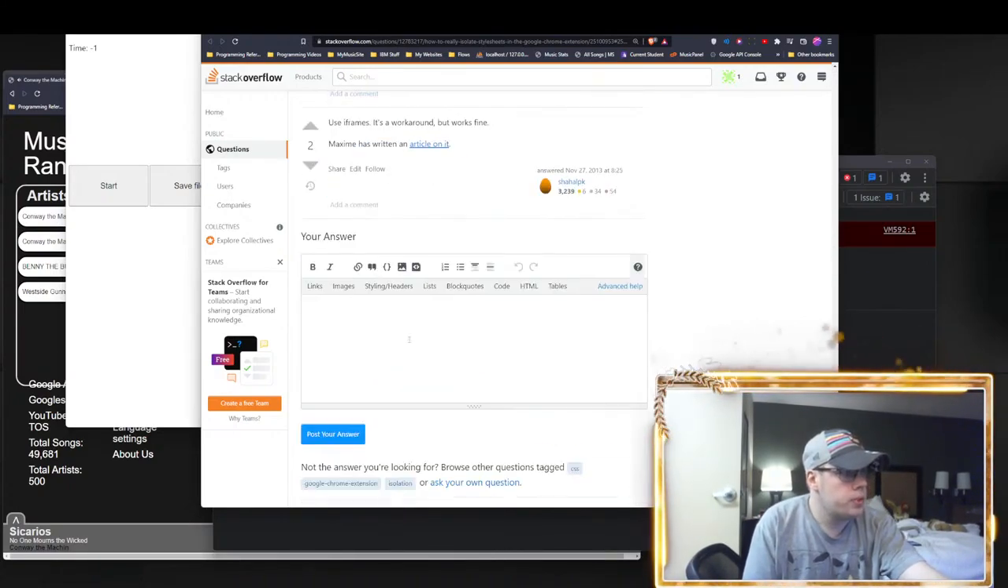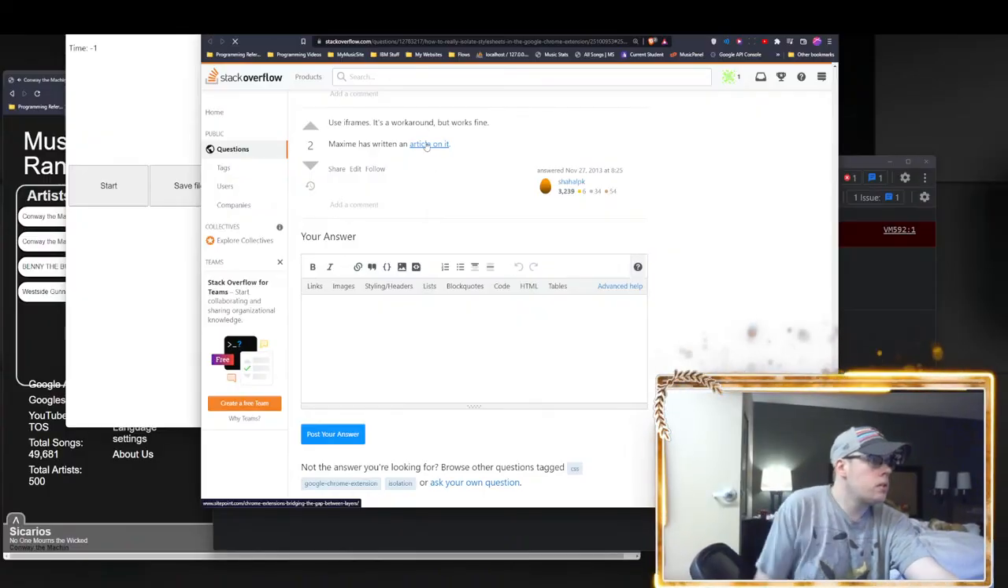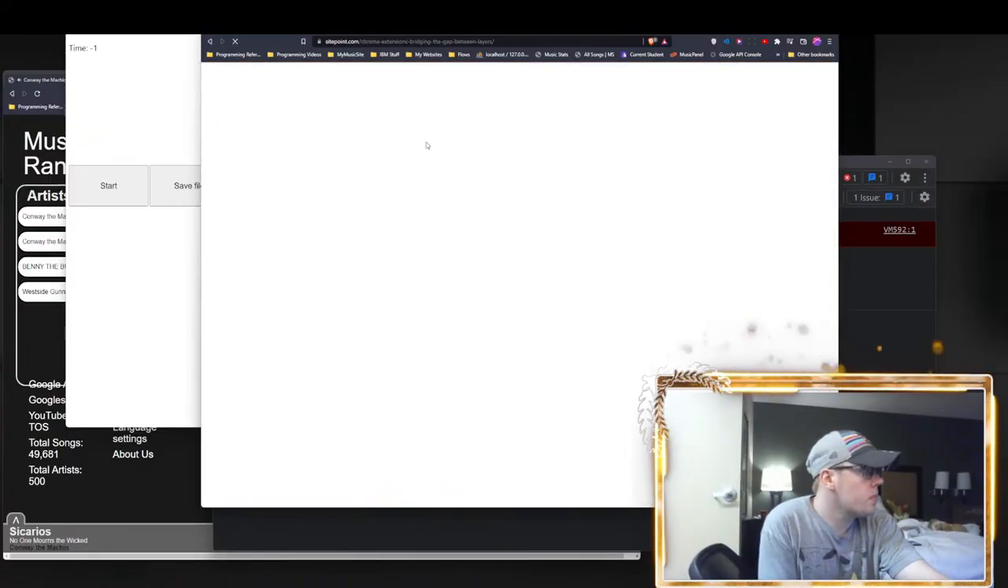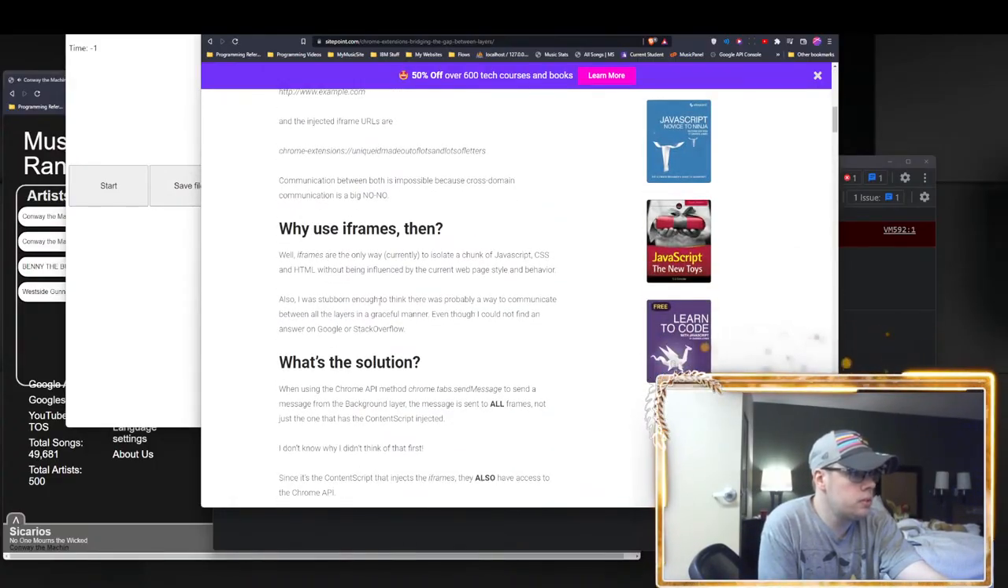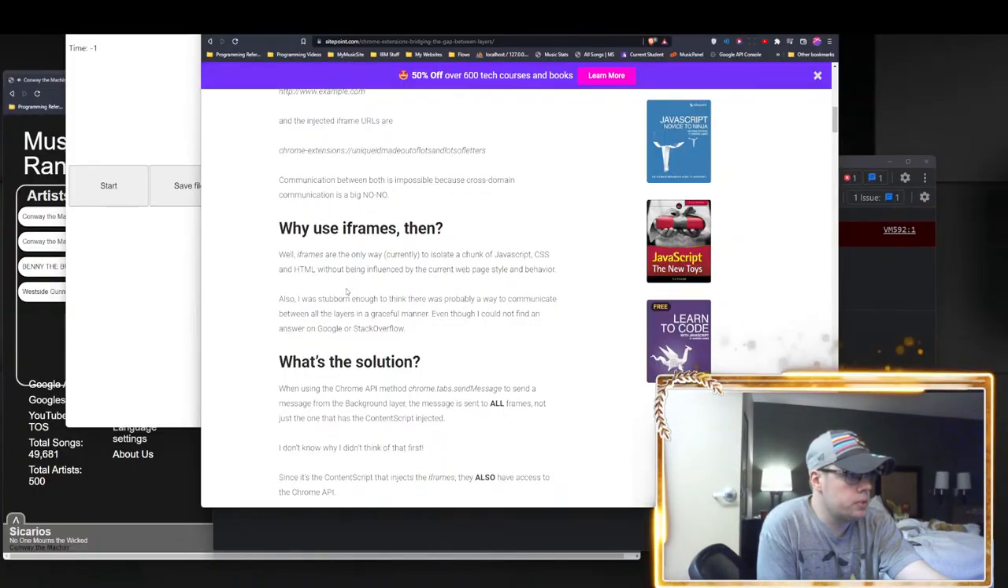Use iframe. I used an iframe now, and the only ways to isolate chunks without being influenced.